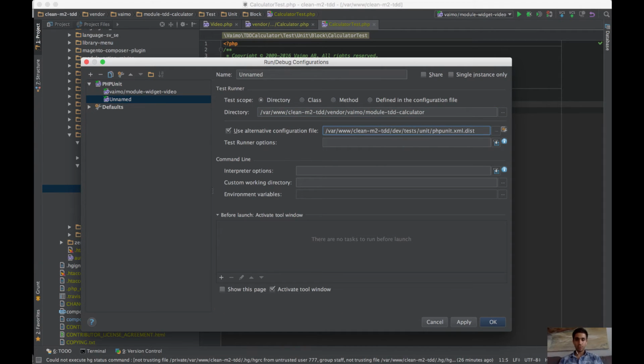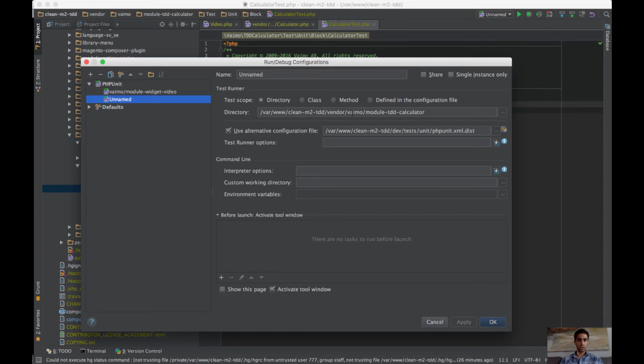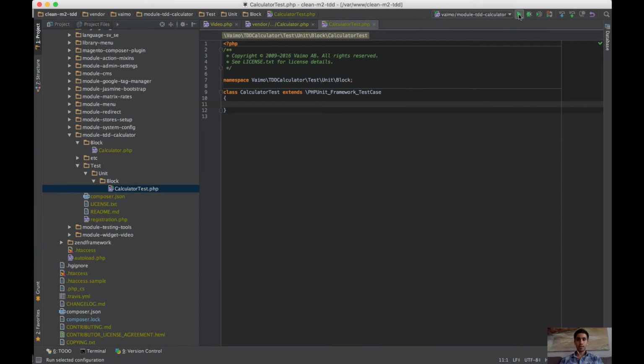And I will choose this PHPUnit XML file, and that's it. So I'm going to click OK. I forgot to name this one, so I'm going to name it the same thing as my module, and I'm going to run it. So let's see what happens.